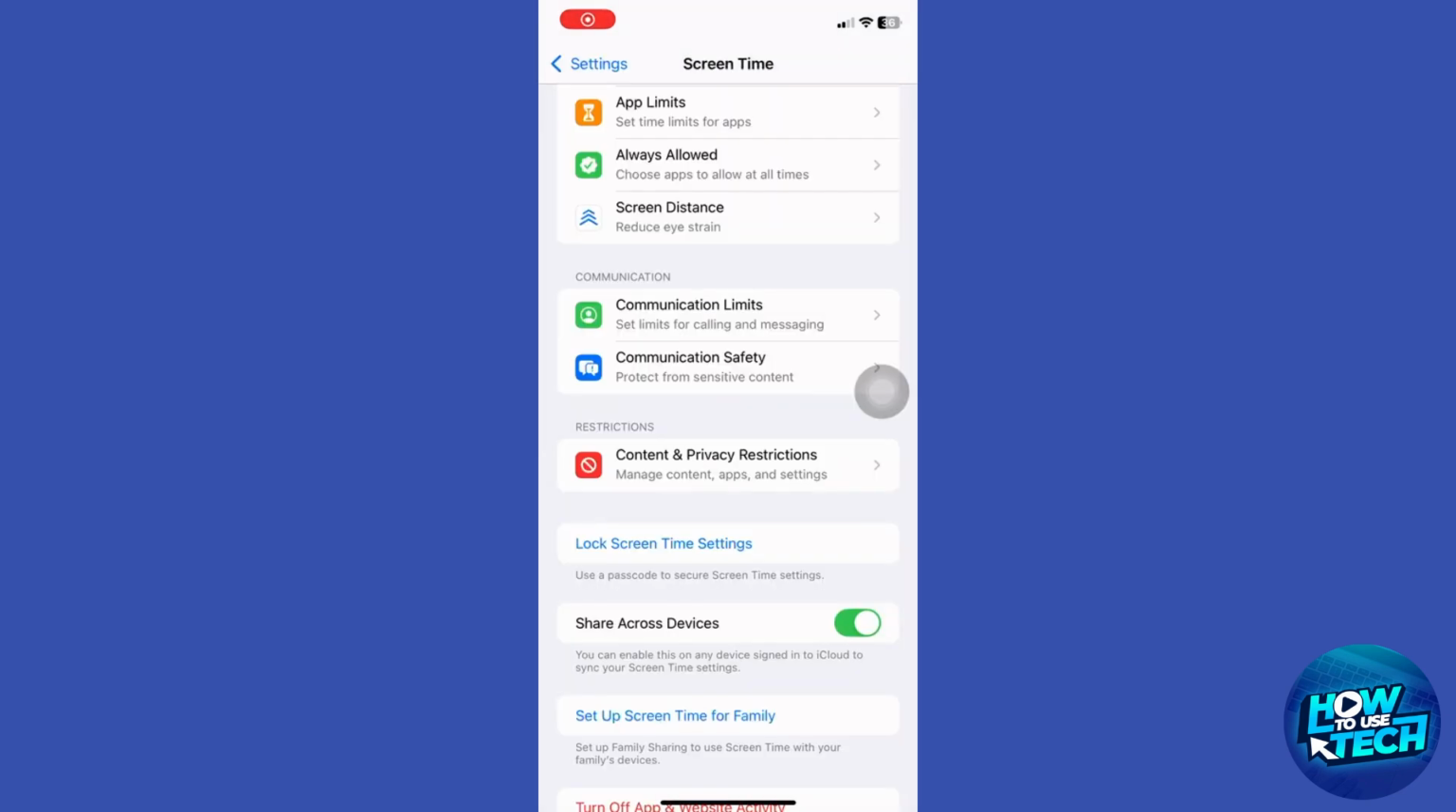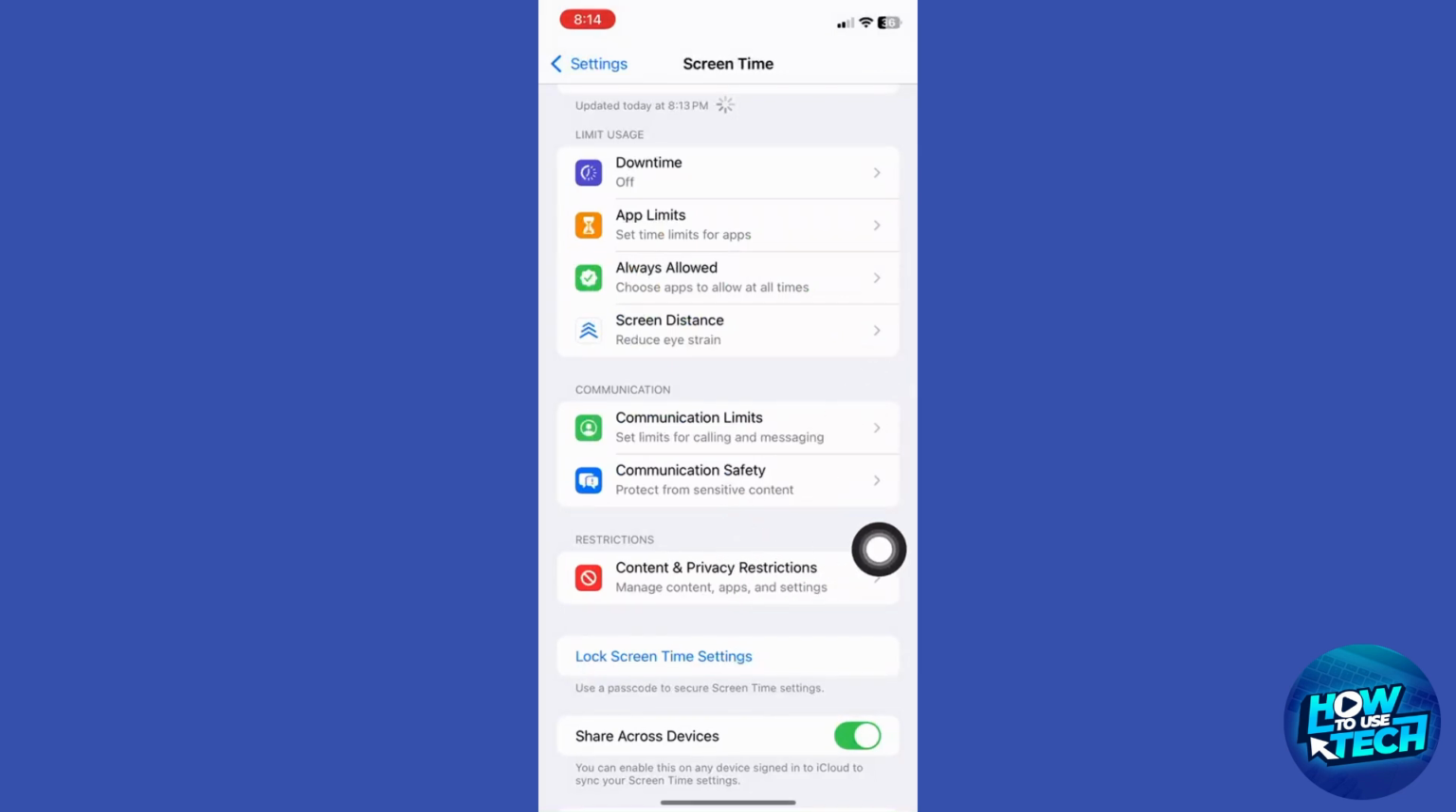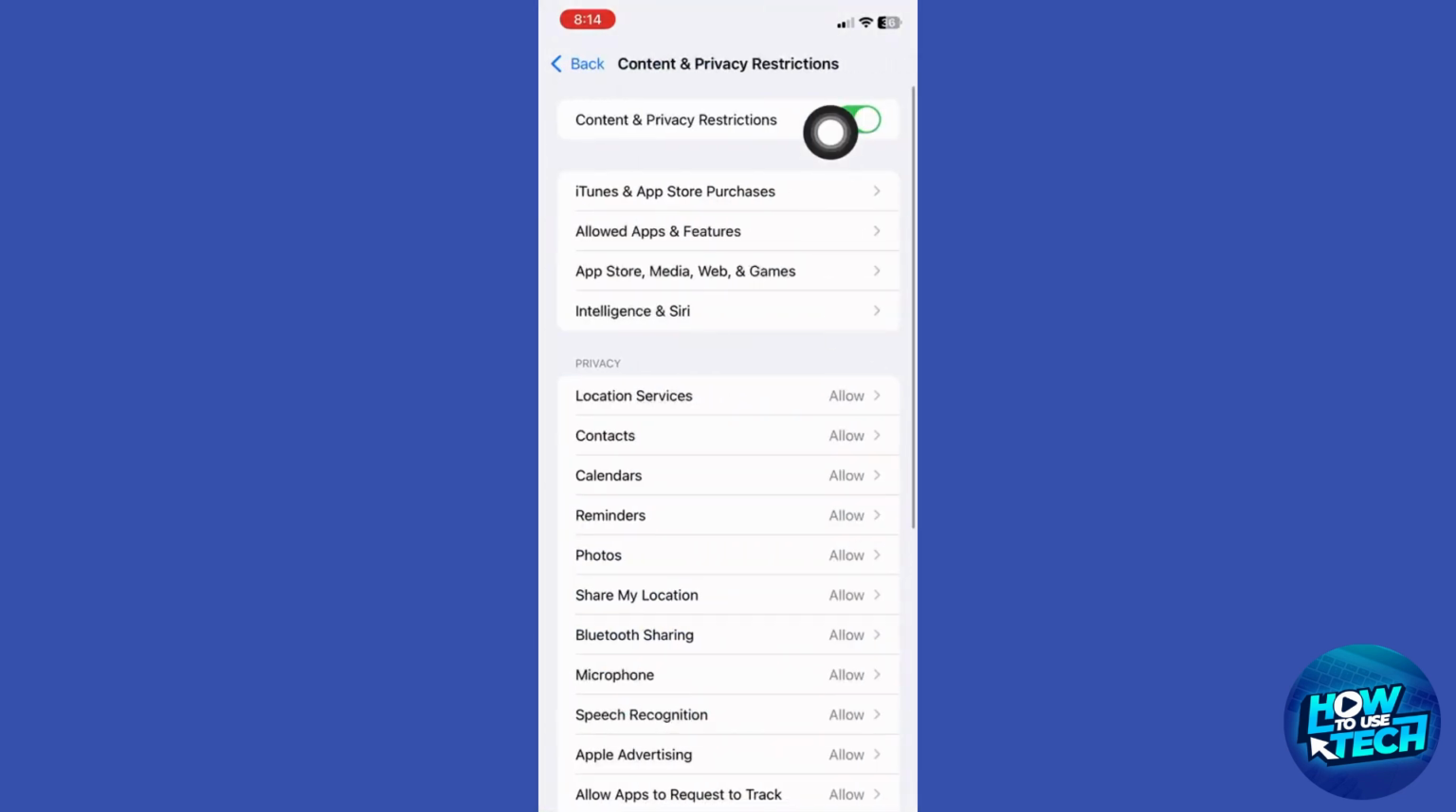2. Restrict apps and content. Under Screen Time, tap Content and Privacy Restrictions. Turn Content and Privacy Restrictions on. Customize iTunes and App Store purchases.